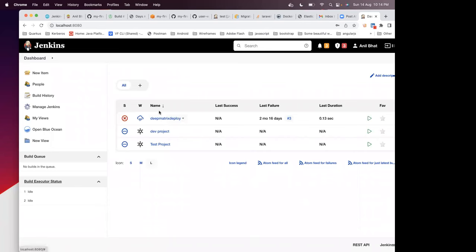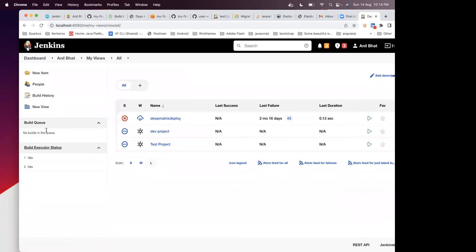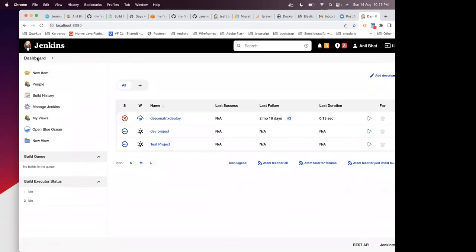Here you can see what a typical dashboard of Jenkins looks like. You can go to different pages. You can come back to the home page by clicking on the dashboard. Once you click on this dashboard, you are back to this, right? Your default Jenkins dashboard will contain a list of projects, whether a freestyle project or a pipeline project. These are all the projects that you are running in your Jenkins environment.